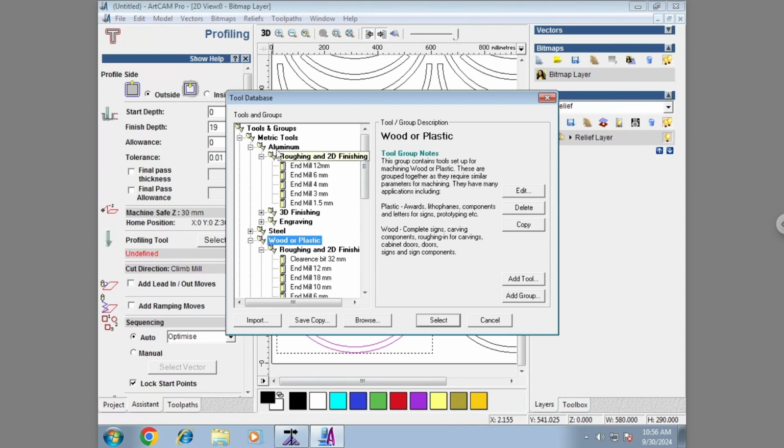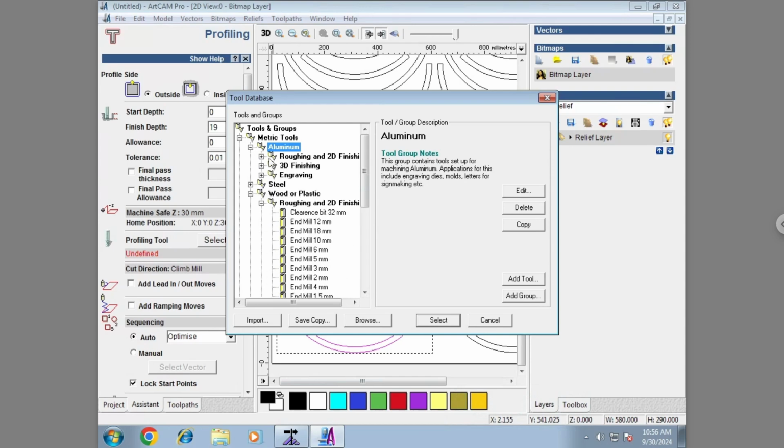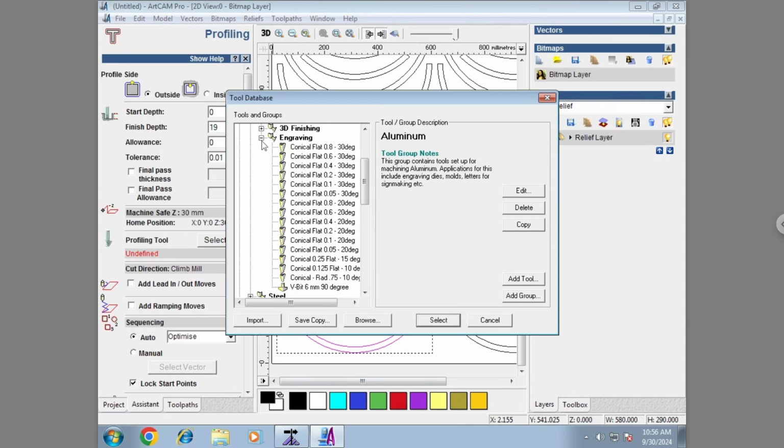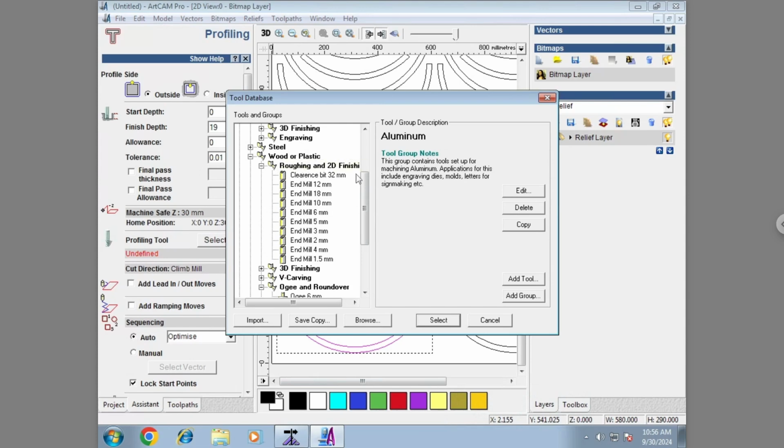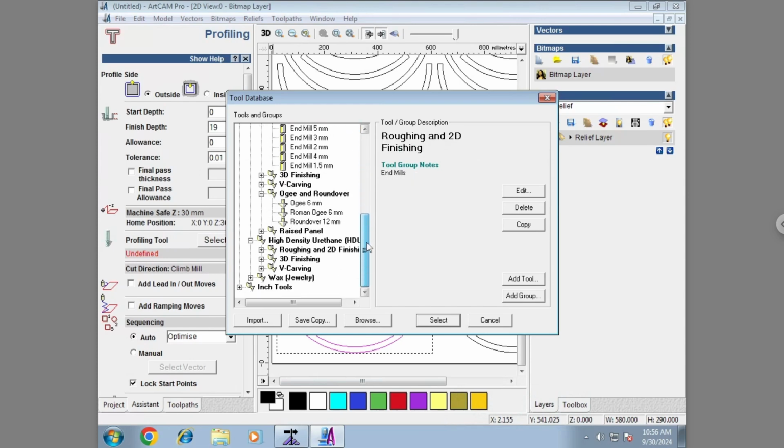Always check for this one, aluminium. Suppose if you open the aluminium tab, there is roughing and 2D finishing. This tab you need to open. There is also 3D finishing, this one we don't need to touch. Engraving also we don't need to touch. So only the roughing and 2D finishing we need to use.